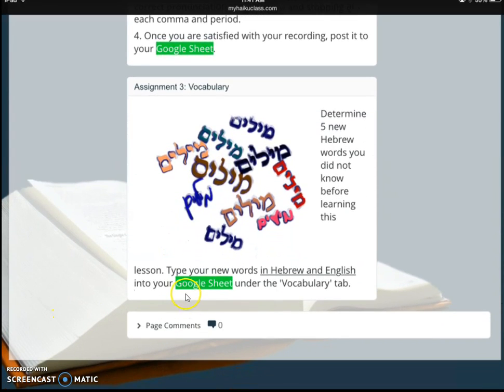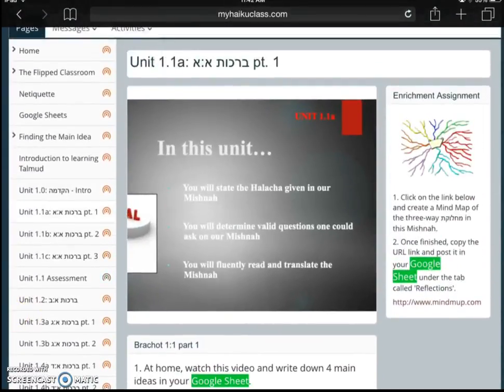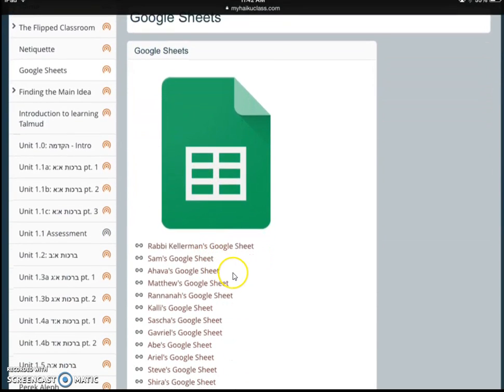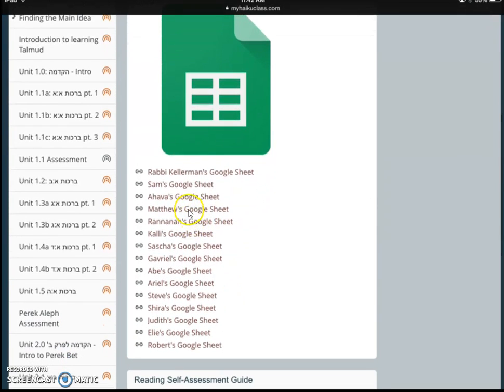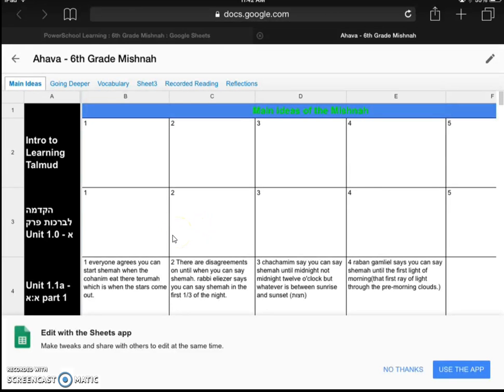Now you might notice this Google Sheet here, which is where all the students are submitting all of their work. If we scroll back up to the top, you'll see that one of the first tabs is Google Sheets. All of the students have a Google Sheet. I have access to it, and the student has access to it. Let's click on Ahava's. What you'll see is that students have a very organized place where they go to turn in every assignment.